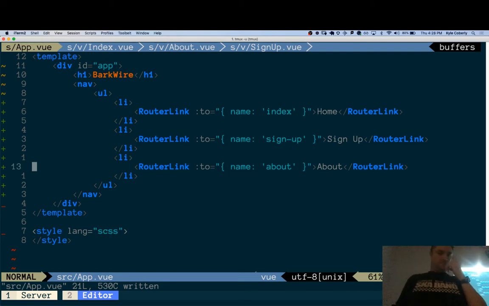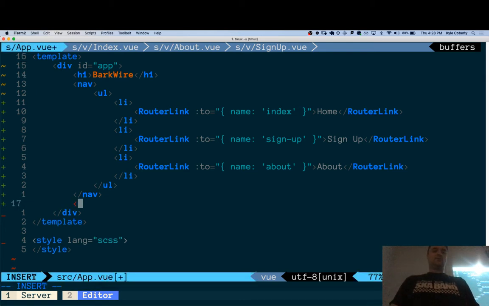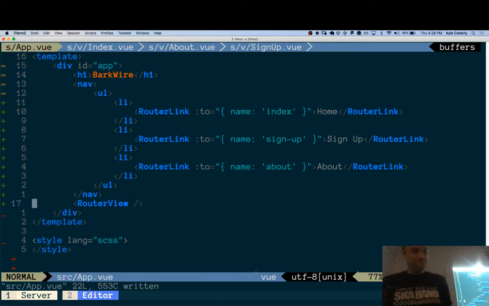Next thing, below that nav, I am going to use a router view. It's a self-closing tag. And how this is going to work is we click on these, it takes us to a route. The thing that we route to shows up inside router view. It just swaps it. Swaps out router view for whatever the component we're routing to is. Super simple.